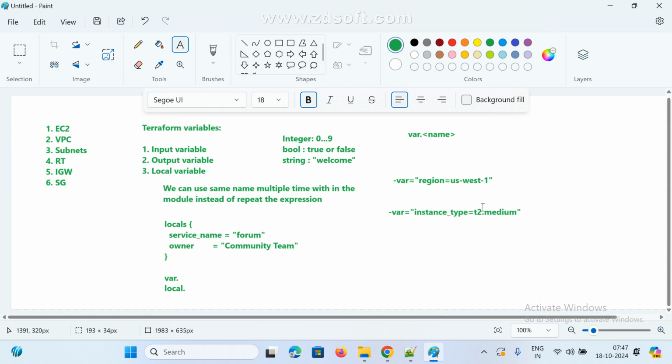Runtime. Yes, sir. Generally, if you want to override at runtime only, we can use -var. In Ansible also we are using -e, right? Yes, sir, we pass extra variables if we want to override. This is Ansible. In the same way, in Terraform, if you want to override, use -var. This is the key name and this is the value.